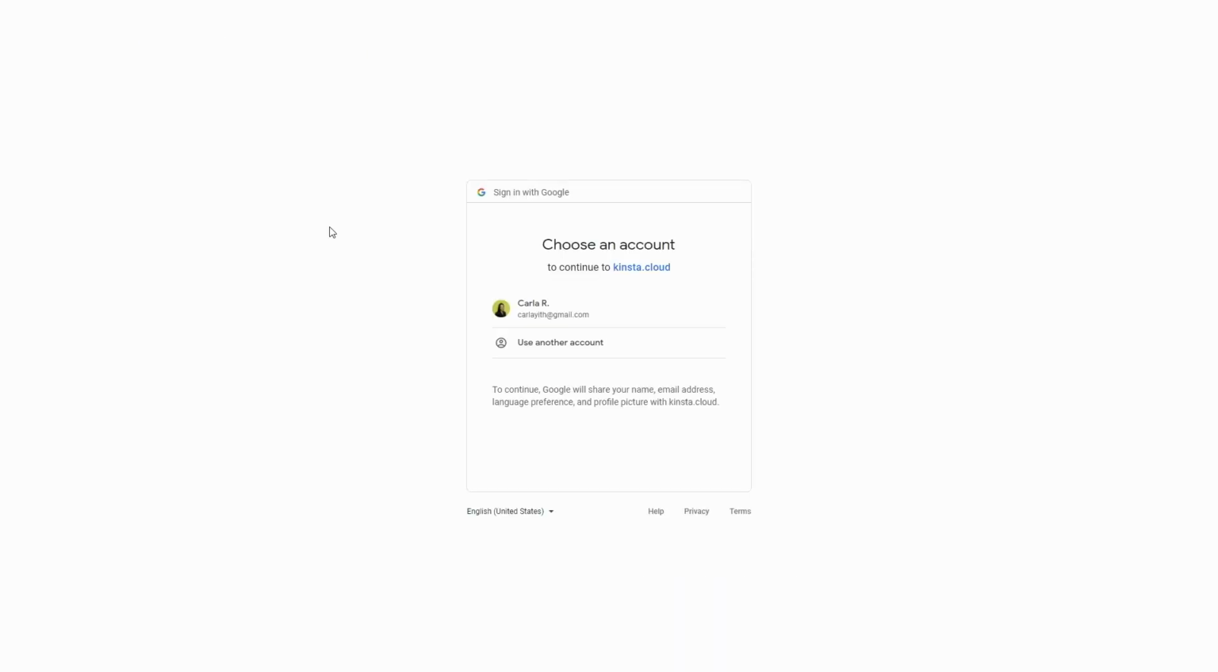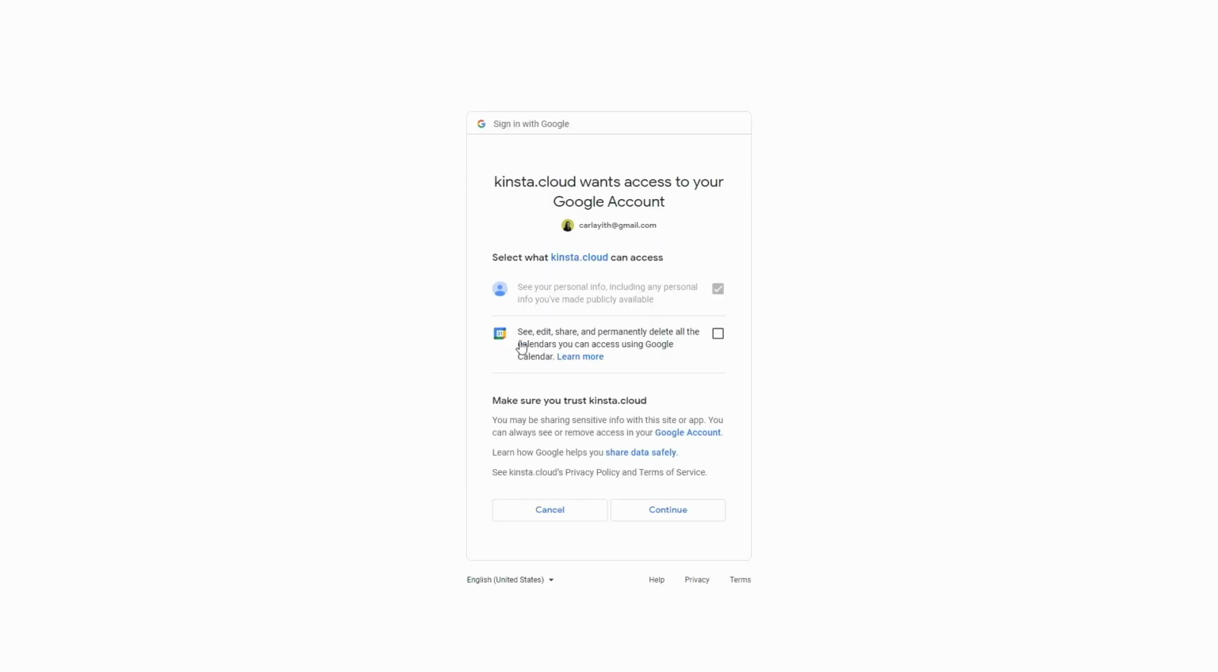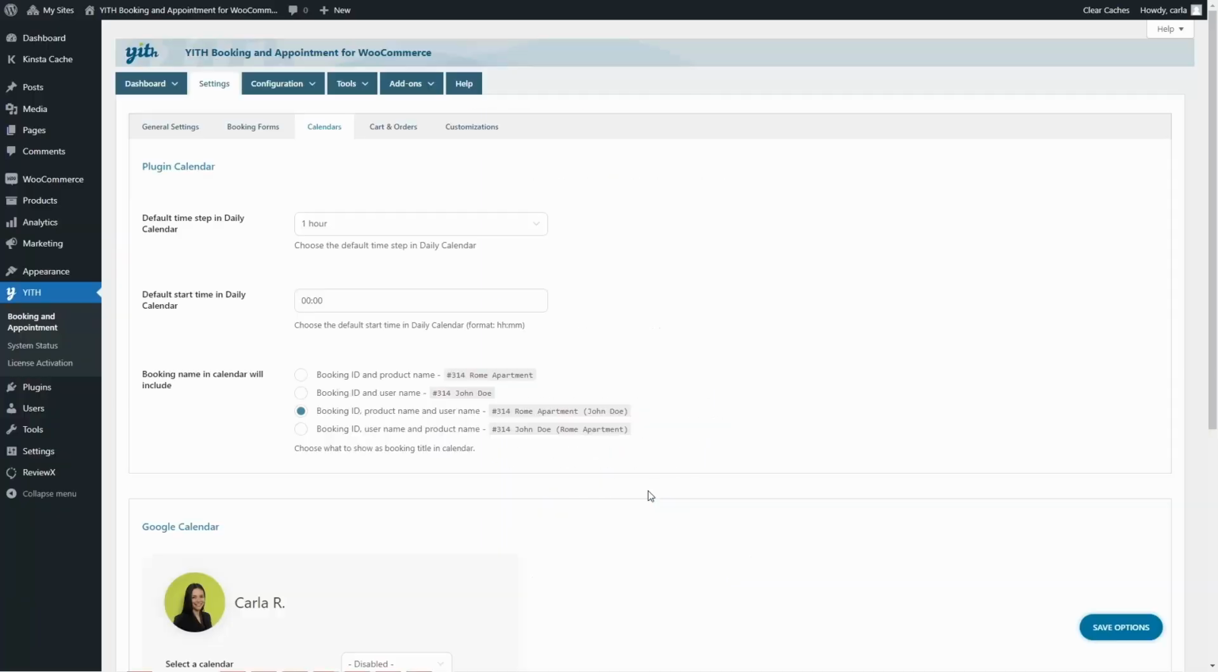And now I'm going to sign in with Google. Just select the account and follow the regular options to sign in with your Google account. Continue. You're going to check this option to see, edit, share, and delete all the calendars you can access using Google Calendar, and then continue. There we go. Now I'm synchronized with Google Calendar.